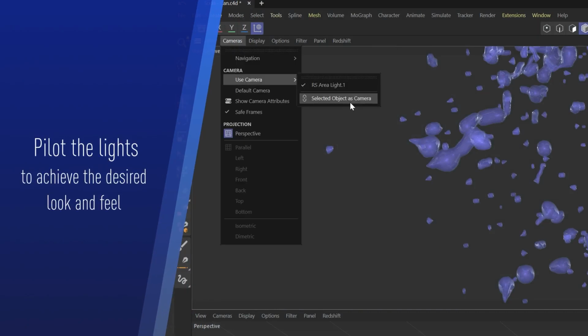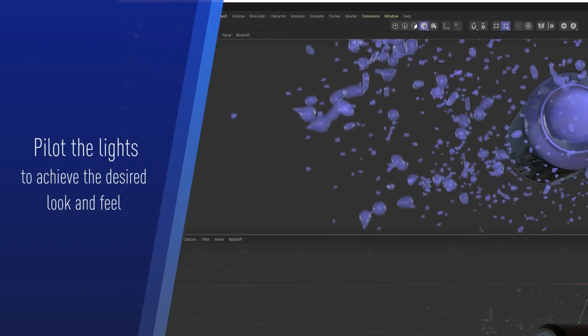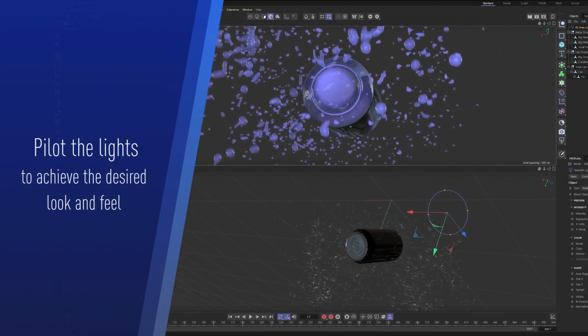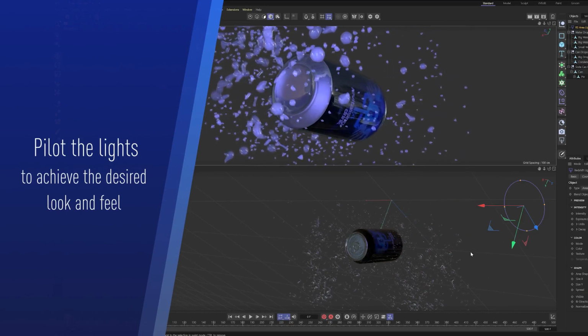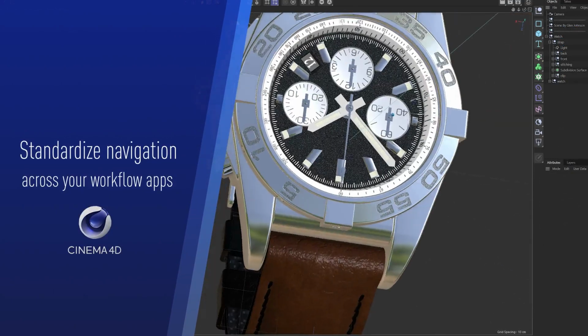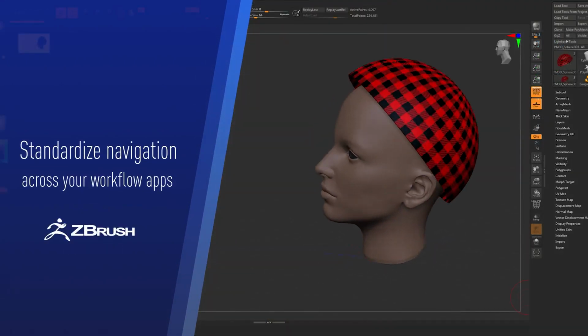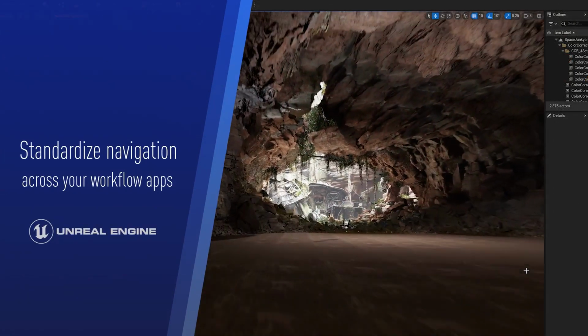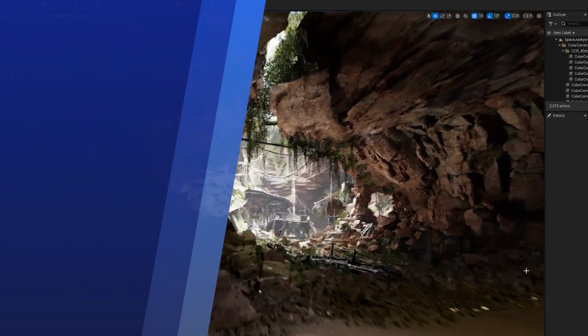You can also pilot the lights with the SpaceMouse, which allows you to quickly achieve the desired look and feel for your project. What's more, you can streamline your project even further and enjoy standardized navigation across the different software applications that are part of your 3D creation workflow.